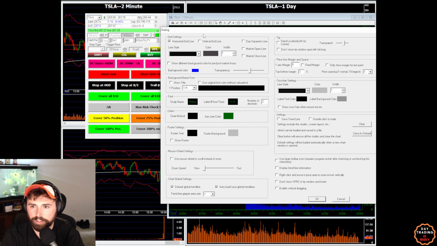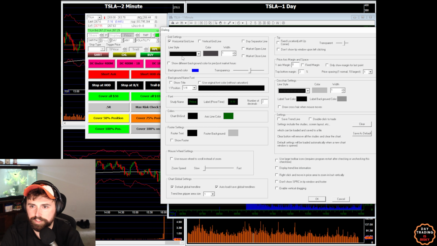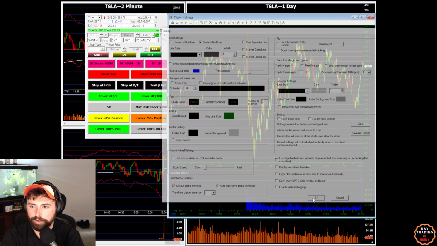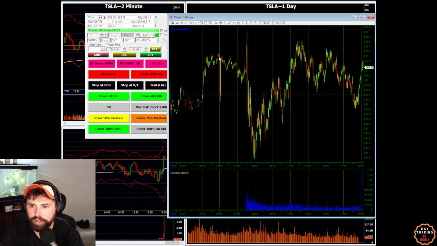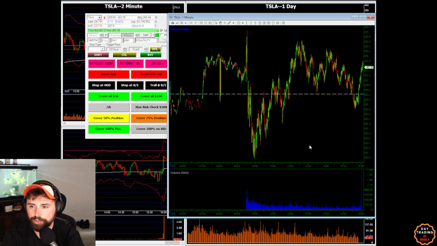The horizontal grid line, which if we hit OK, you can see it's going to add the horizontal grids. If you get rid of that one, add the verticals, it's going to add the verticals, which is every hour. There is also the day separator line. So if you don't want the vertical lines, but let's go back a little bit.